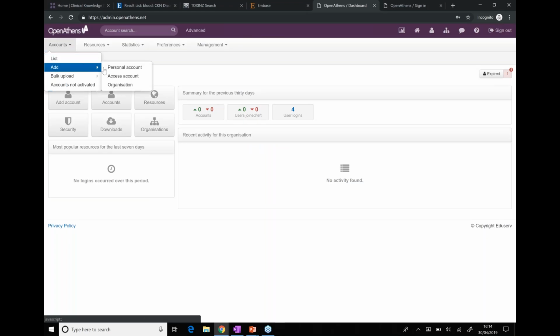Now, rather than adding them one by one, you can go here and click bulk upload, and you can submit a CSV file or a text file. And this is handy for when you need to provision manually lots of accounts that aren't in your local directory.